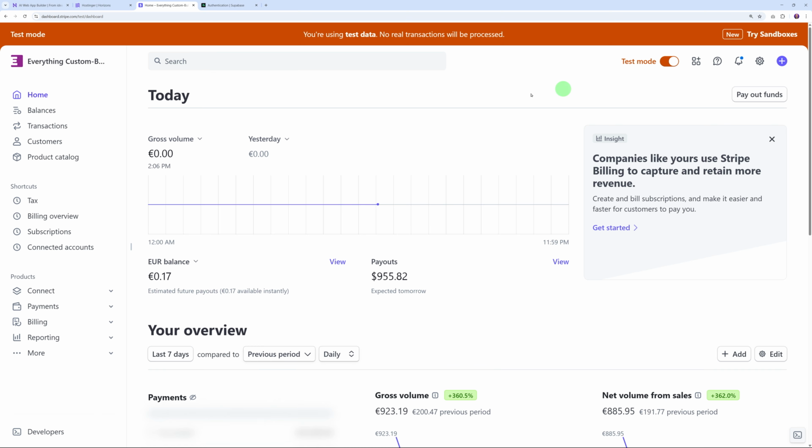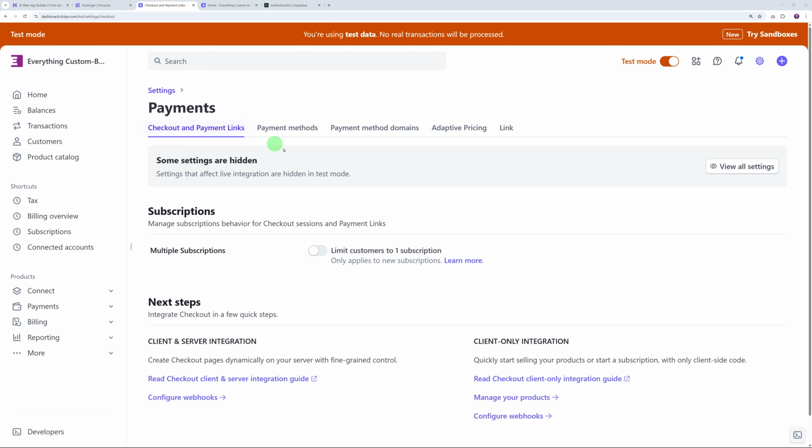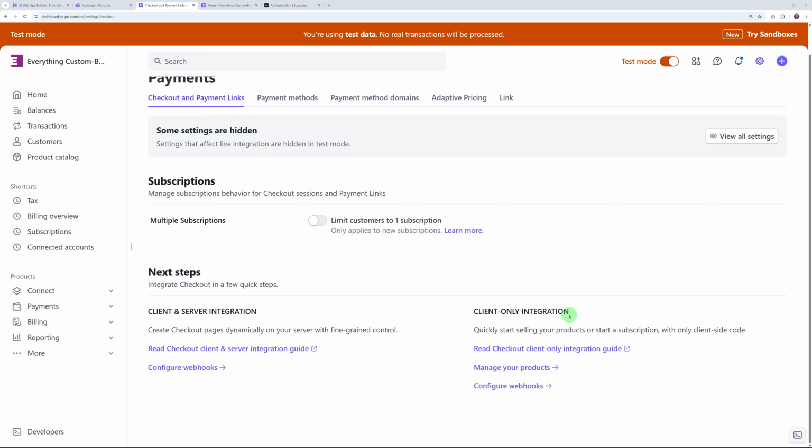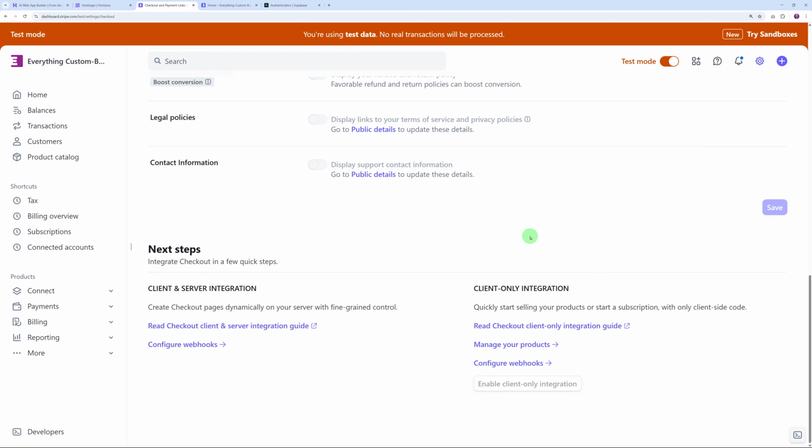So as you can see, I'm logged in already, and we have the test mode enabled. And then I'm going to click on this link here. And then from here, from this page, we need to enable client-only integration. So for this, view all settings, scroll down the page. And as you can see, for myself, it's already enabled. Otherwise, click on this button here. Okay, so this is step number 1.